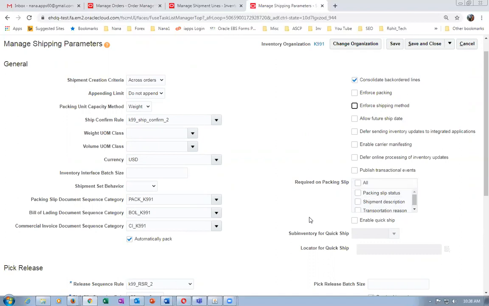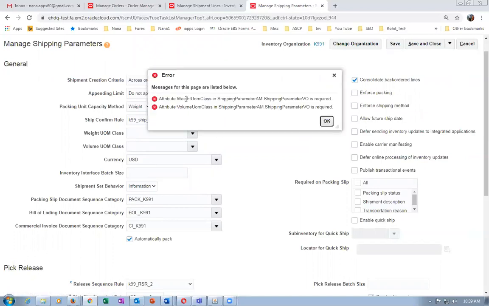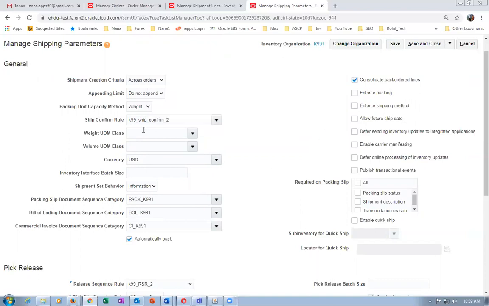Some of the people in the packing slip, everything is required. So on the printing of the documents, my students are having a problem actually. And go there. Ship set behavior is also not fine. I'll not say it's for information now. And then this weight and volume is also required. If you give a save, it will not throw an error on this. See, weight is required, volume is required. This is only for transportation management, but you have to give one of the classes a weight and volume.